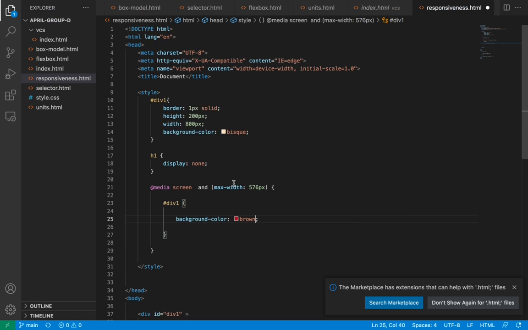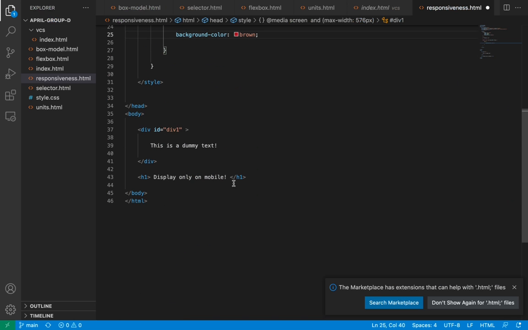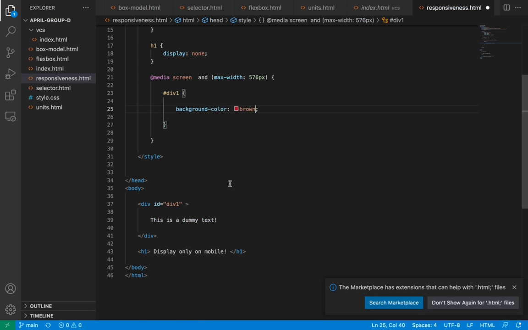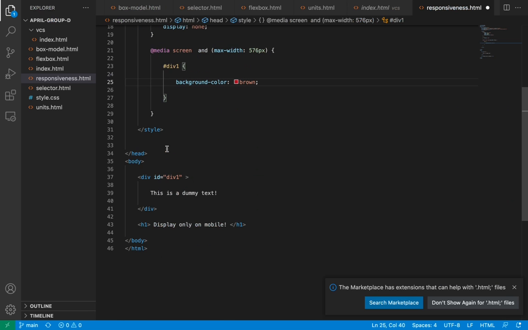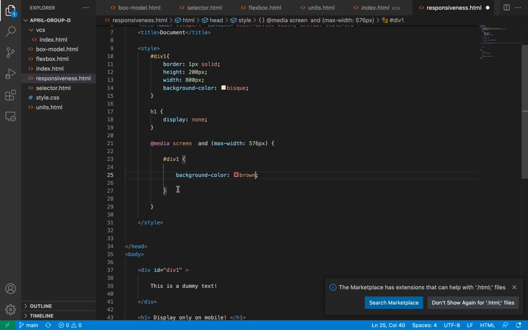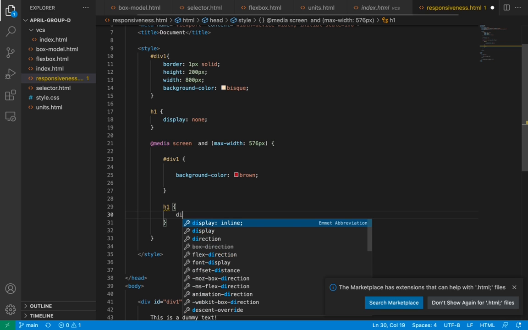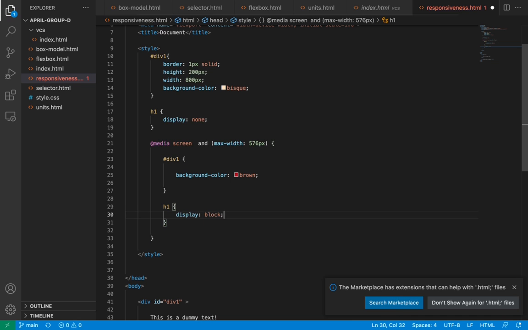Okay. So one use of media queries will be you want to display different content on different width devices. Okay. So this is let's say for desktop we do not want to have this. Okay. But when I go to mobile, I can say that now I want to display this. Basically, this is display none and this is display block. What do I mean by display block?